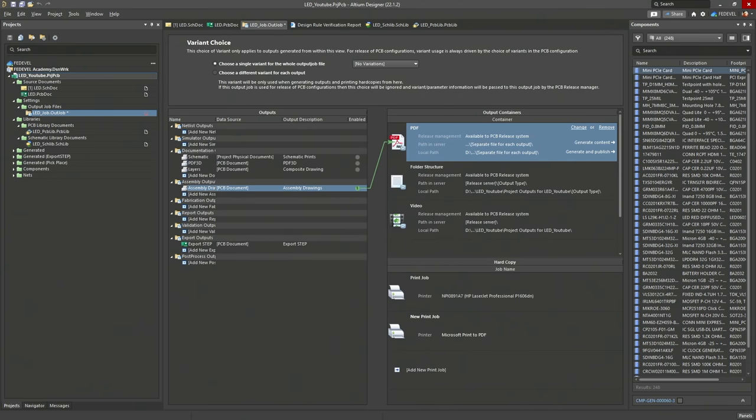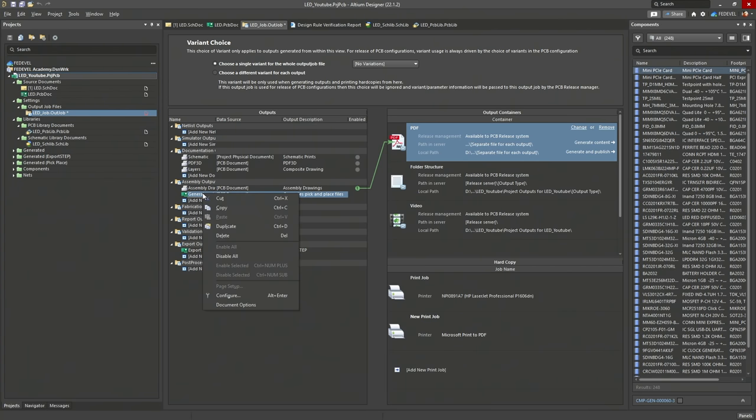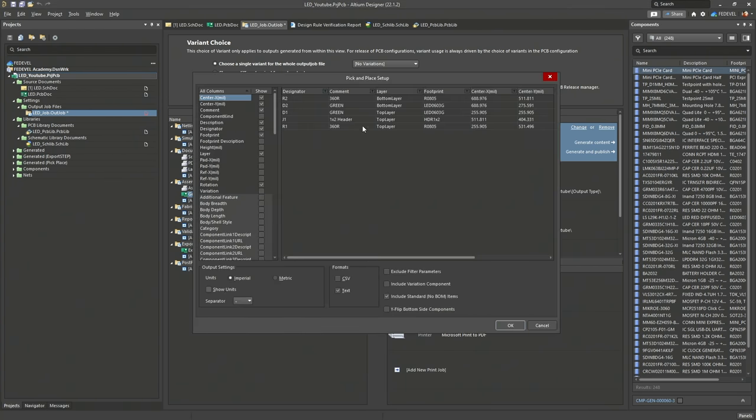The next file we are going to generate is called pick and place. Go to assembly, click on add, select generate pick and place files, select document, right click, configure, and inside of this file there is position and rotation of every component used on your PCB. So this file is used by the machines which are going to build your boards.